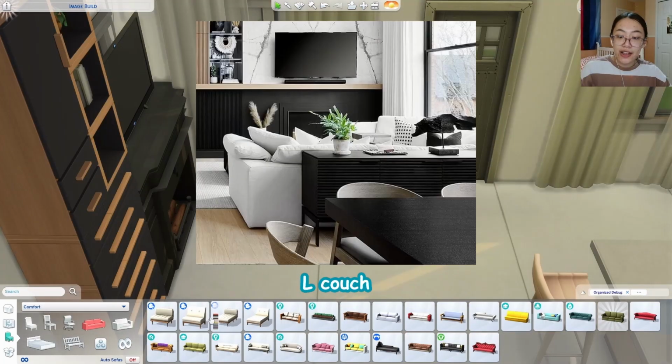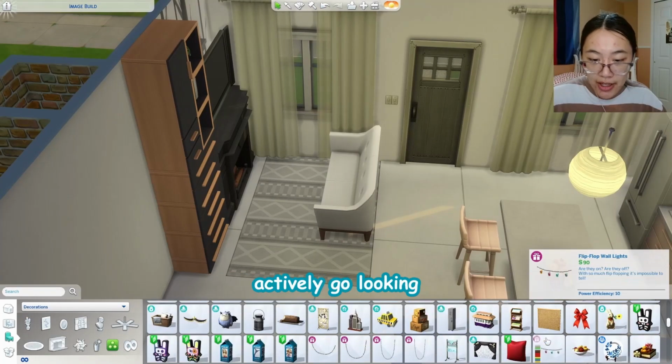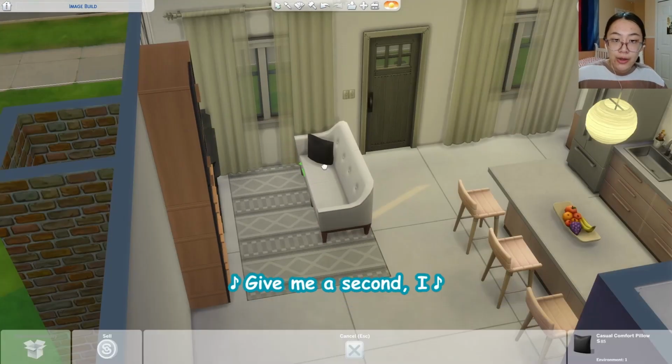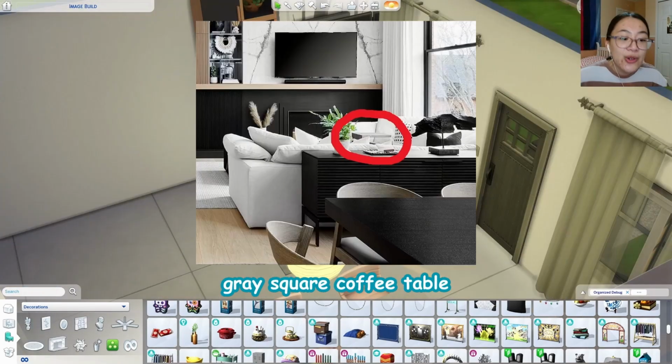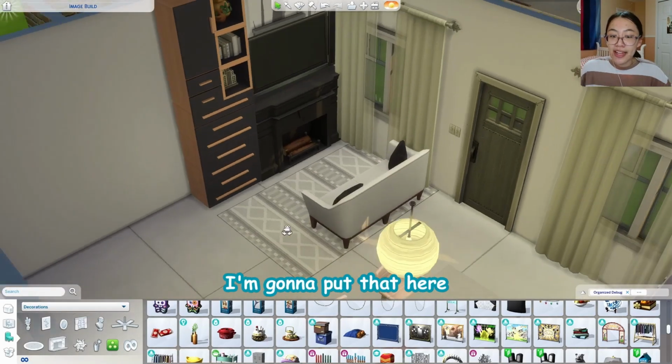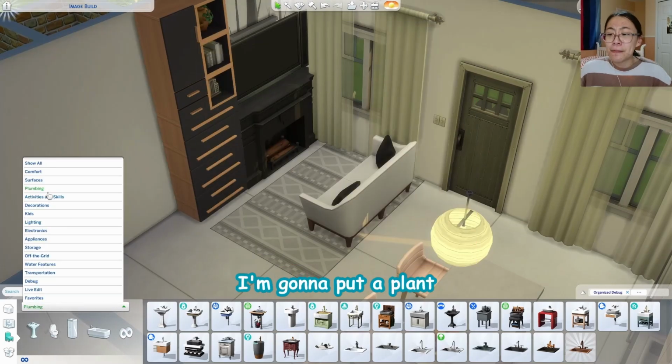They definitely have an L couch. I don't have space for that. They don't need pillows. I say that while I actively go looking for the pillows. Give me a second, I need to get my story straight. They have some sort of gray square coffee table. I'm gonna put that here, and then whatever is on the thing behind the couch is what I'll put on that coffee table. I'm gonna put a plant on the coffee table.